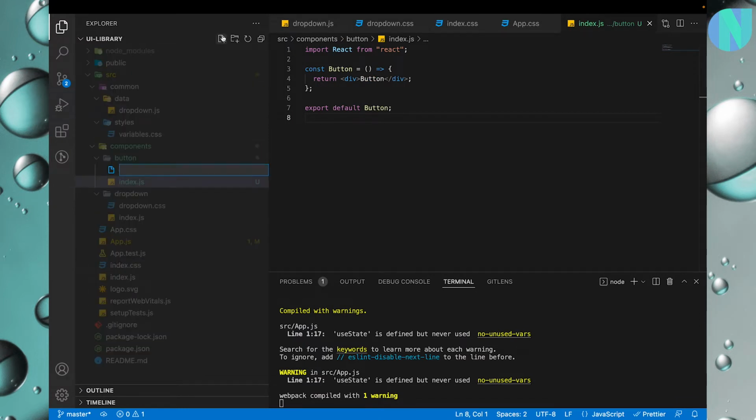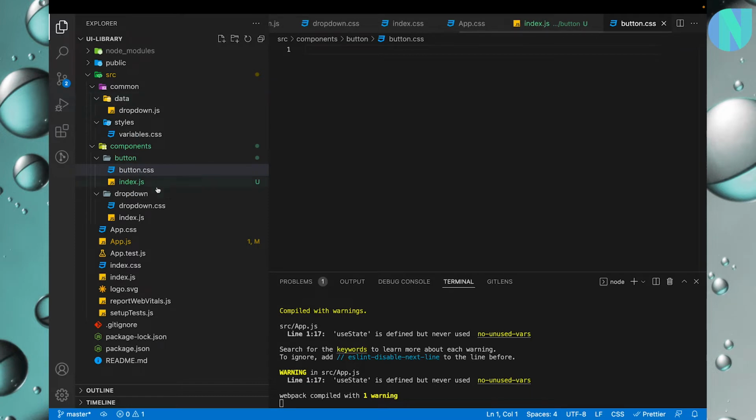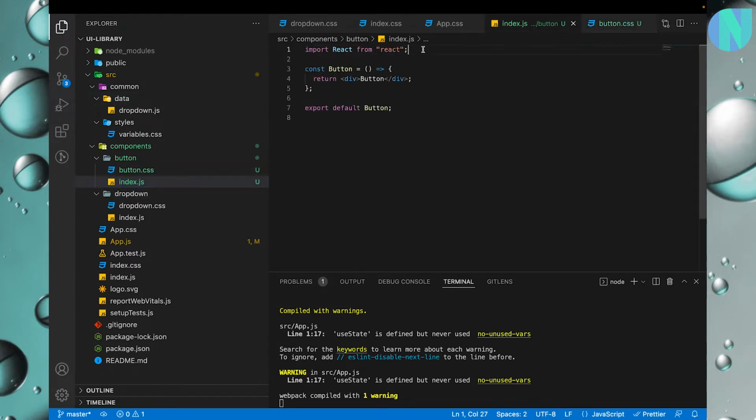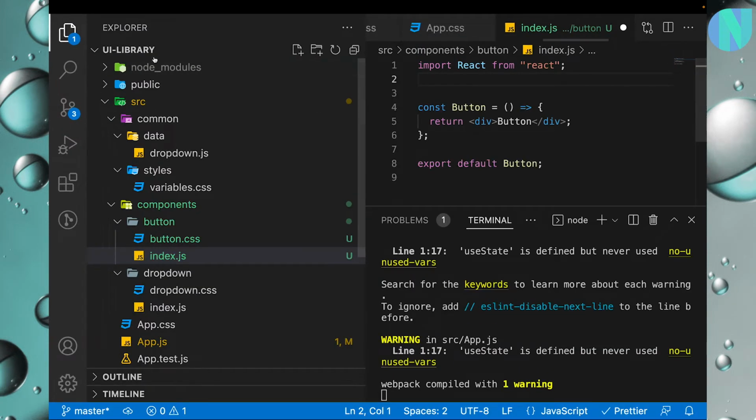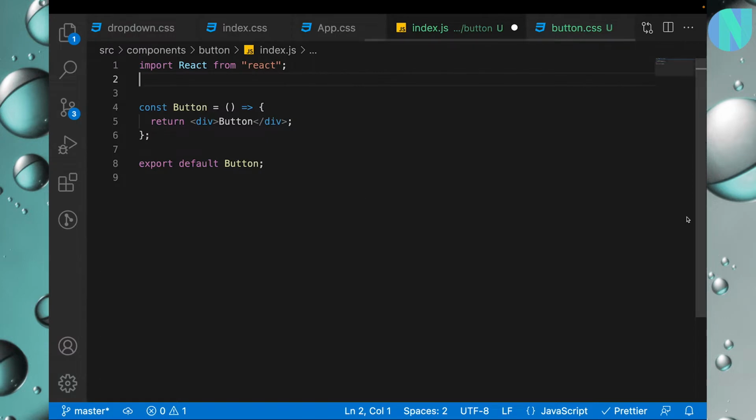Also, I'll create a CSS file. I'll call this button.css. Perfect. Now, I'll import this CSS file here. I'll increase the size further so that you can see. I'll remove this. I'll close the terminal. We don't need it. Okay. So now I'll import my button.css. Great.